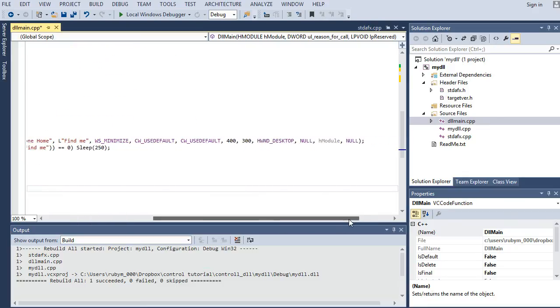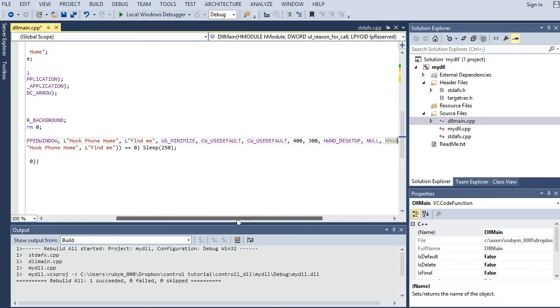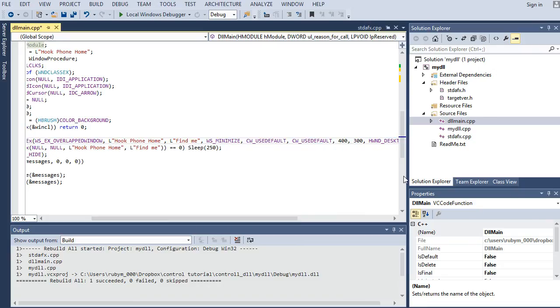But if you really want to know what they do, you can look them up. This is size, I believe. This is the inherited window handle. I'm not sure what those two are. I don't really remember. This is the HINSTANCE of the program that's going to create it. But yeah, that's going to run.